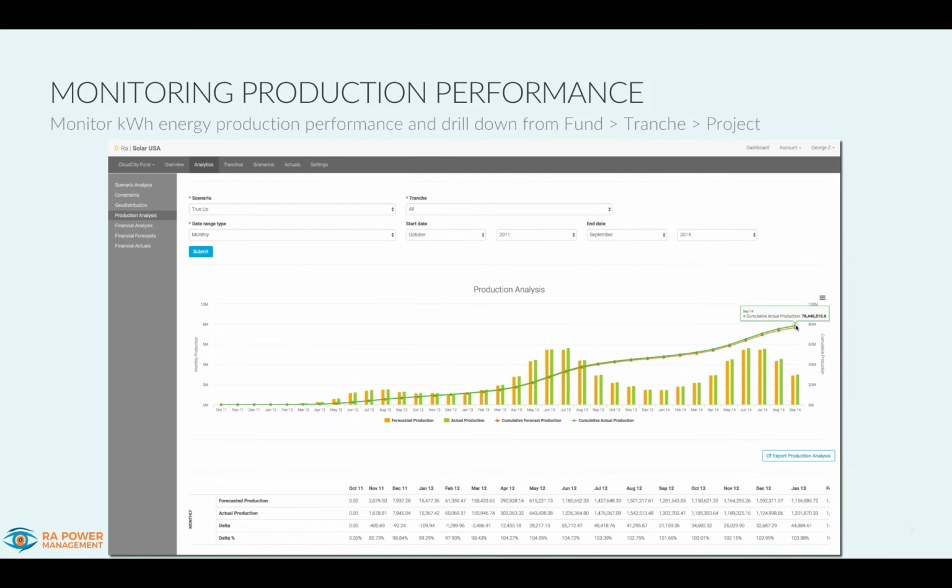Additionally, since our system generates seasonalized energy production forecasts with underlying assumptions for degradation that you define at the fund level, we can then import actual performance so that you can track and monitor your energy production to see how is your fund performing, how is a tranche performing, down all the way to an individual project.